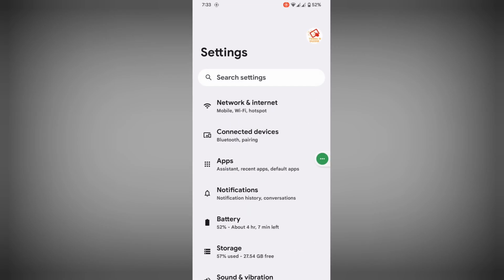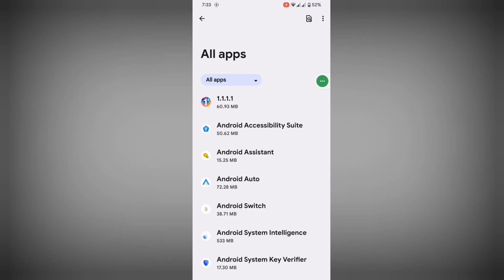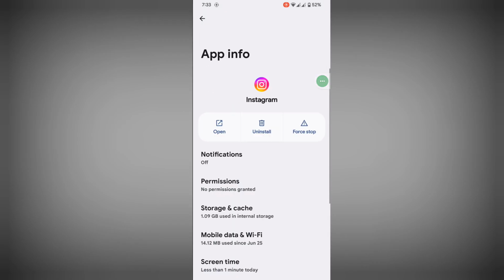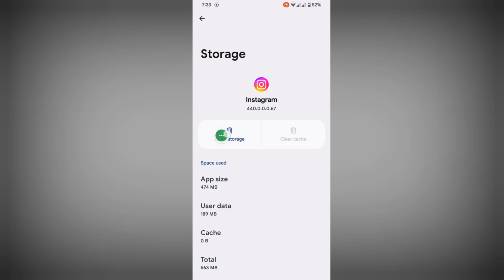Then go to apps or application management. Then tap on it. Then tap on see all apps. Now search for Instagram. Tap on Instagram. Tap on force stop. Then OK. Then tap on storage and cache, then clear storage, then delete.